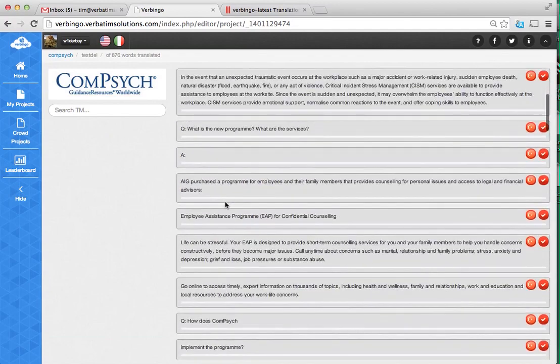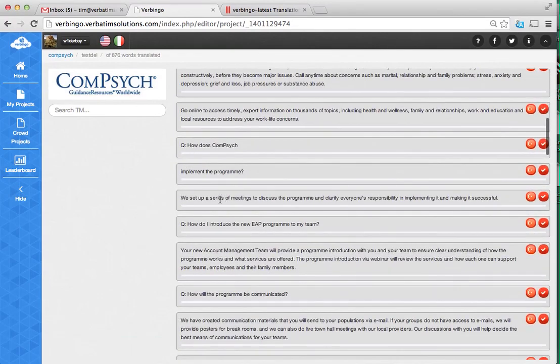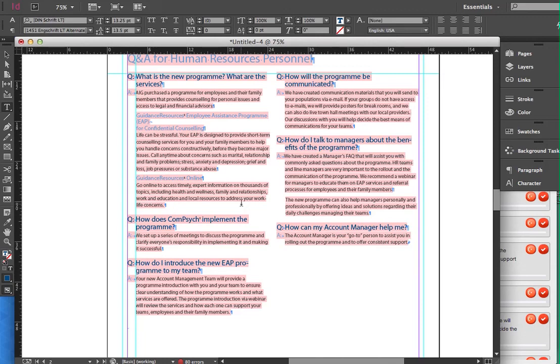And as I'm looking through here, I can see that there is a fragmented segment right here. How does CompSci implement the program? Now, this makes no sense why this would be fragmented like this, and it frustrates the heck out of translators. But it's not our fault, okay? And we can fix it.